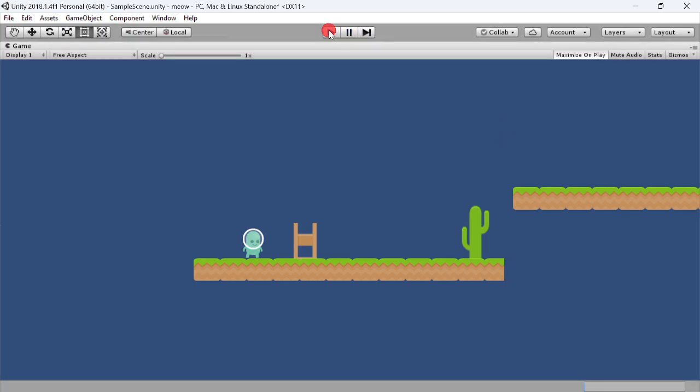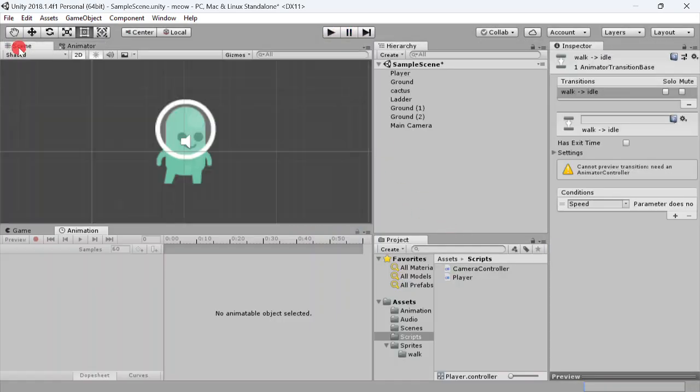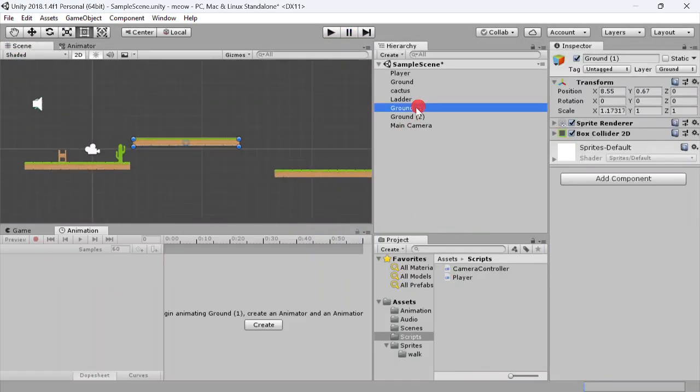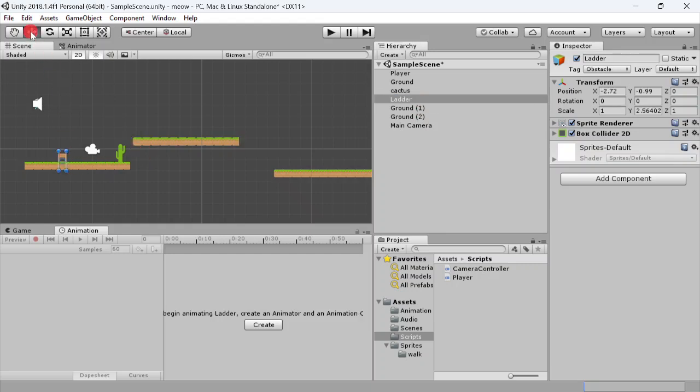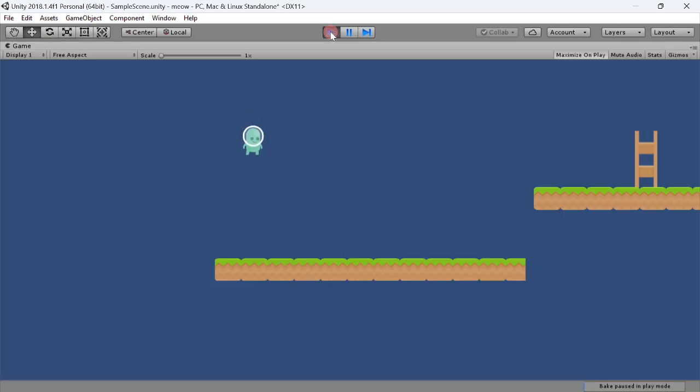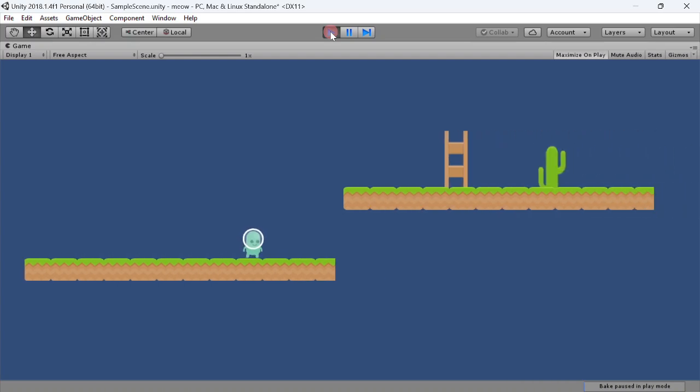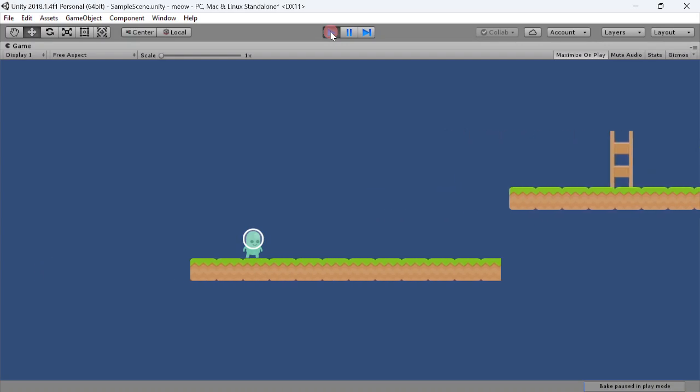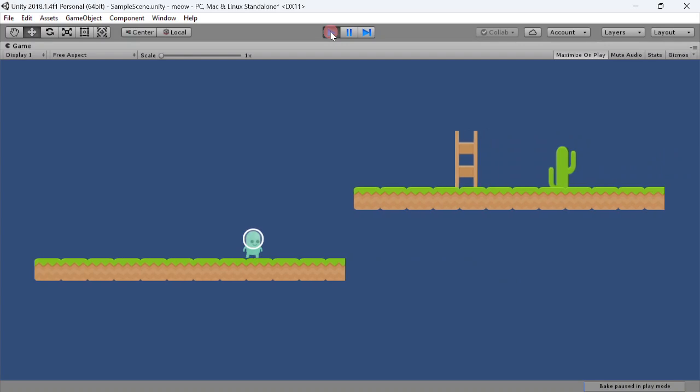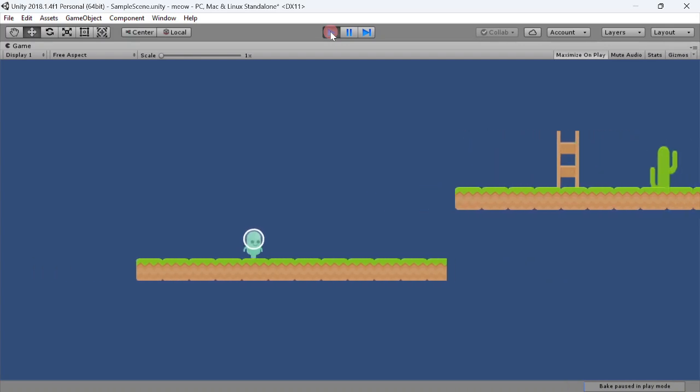Wait, I'm going to remove this. Also with my cactus. So I'm now going to move to the right. As you could see, it is now walking. But as I move it to the left, it is not walking. So again, it only works going to the right.